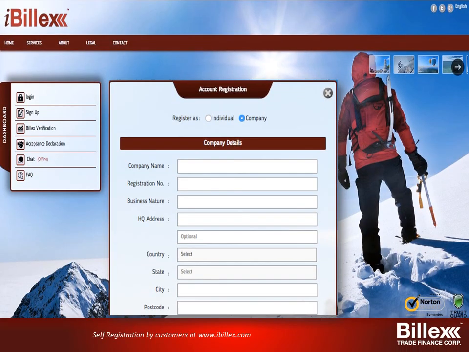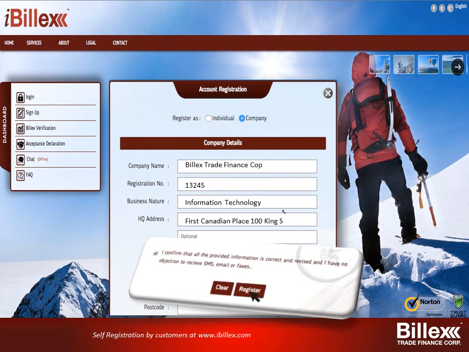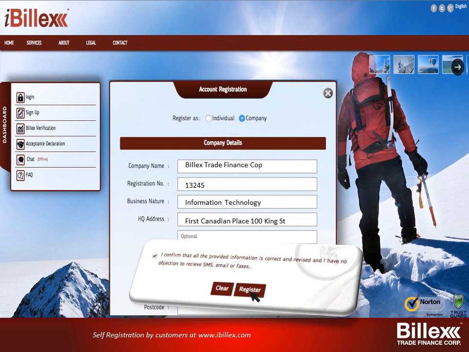Any individual of legal age, or any company, can register a free account with eBillex. Registration is actually creating a profile including your legal status, contacts and access details. Please remember that your data remain confidential with eBillex.